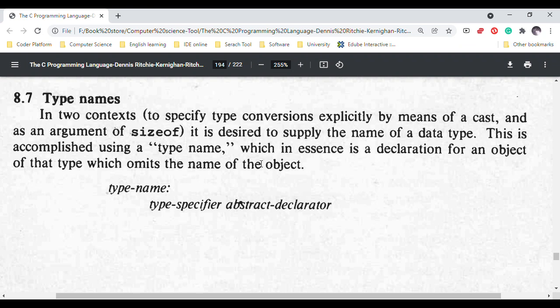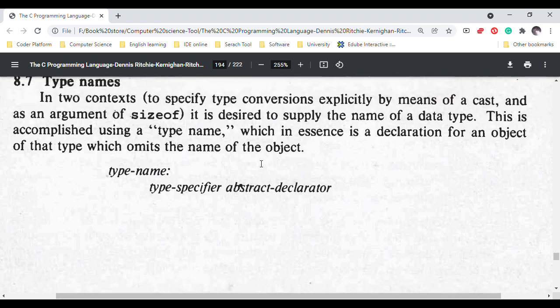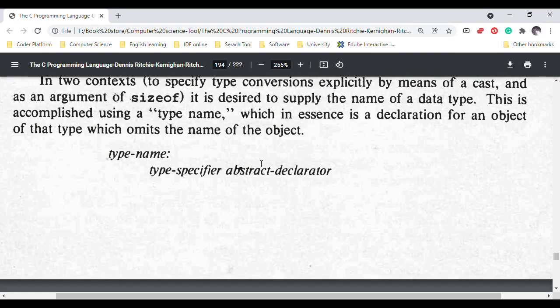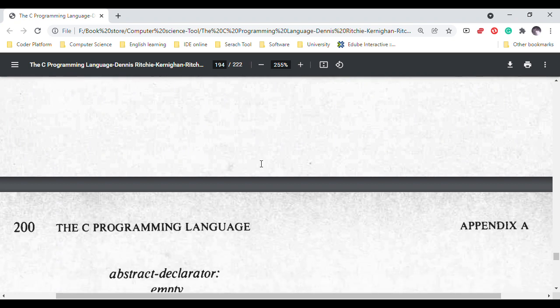8.7 Type names. In certain contexts, to specify type conversions explicitly by means of a cast, and as an argument of sizeof, it is desired to supply the name of a data type. This is accomplished using a type name, which in essence is a declaration for an object of that type, which omits the name of the object.